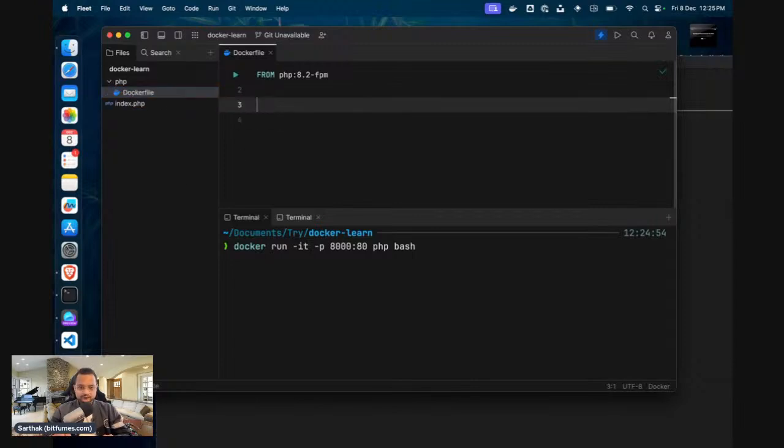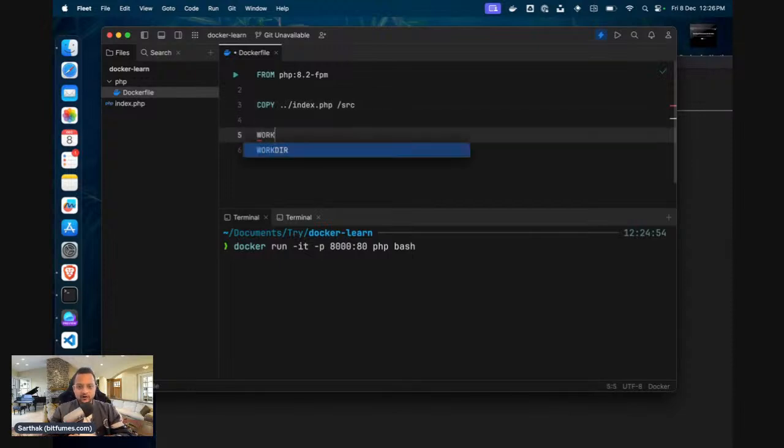Okay. So I say, copy, go out of this directory, which is the php directory, and there is the index.php file. Move this index.php file to a source directory and then move it there. Okay, then I say WORKDIR. Now, WORKDIR means working directory. When you enter into the container, where should we start? We start at the WORKDIR, which is src.